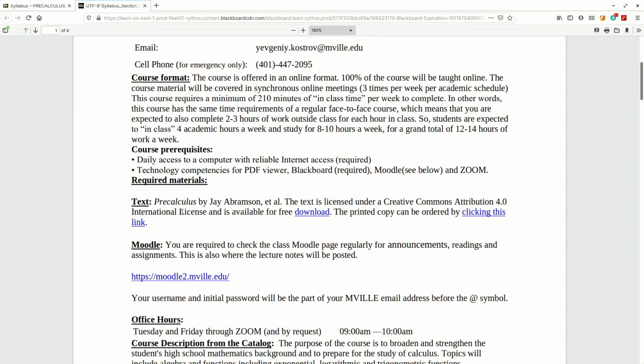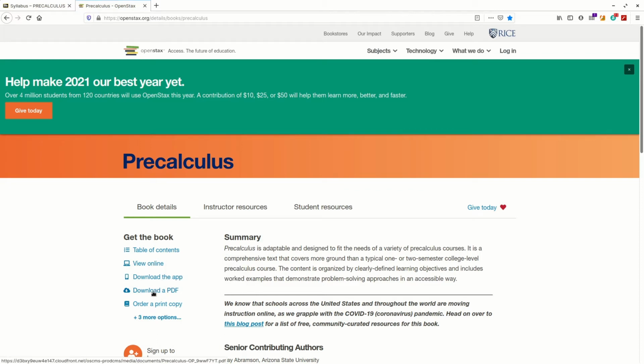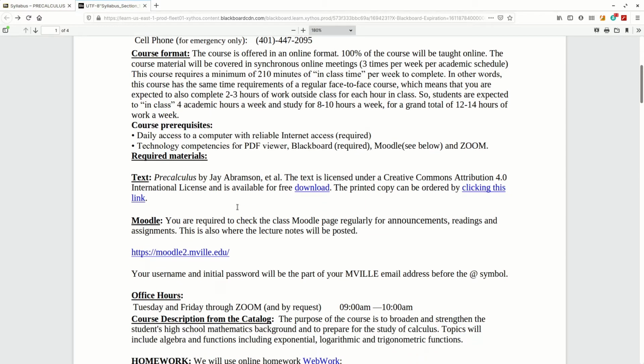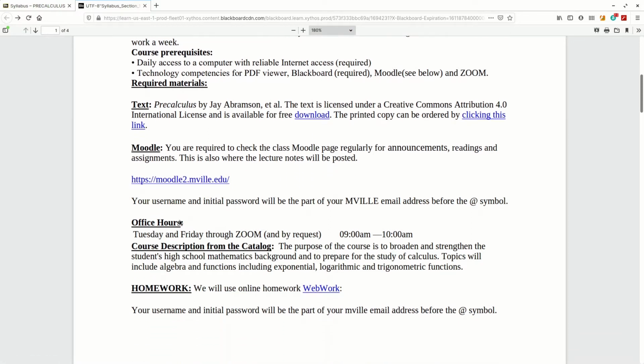So, the book. The book is a pre-calculus book by Abramson. It's a free book. You can download it by clicking this link. It brings you to this site, and here is a download button, so you can download it, or you can order a print copy, but they will charge you for this, but it's free if you download the PDF version. And if you click here, you can order the book in a published version. Then there is a link for Moodle. We'll come back to it in a little bit. First, let's go through the syllabus and then go back to Moodle.